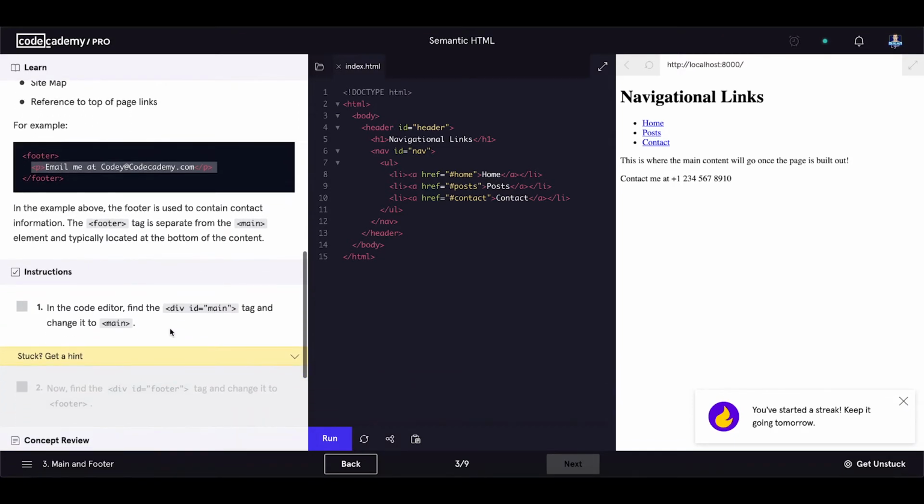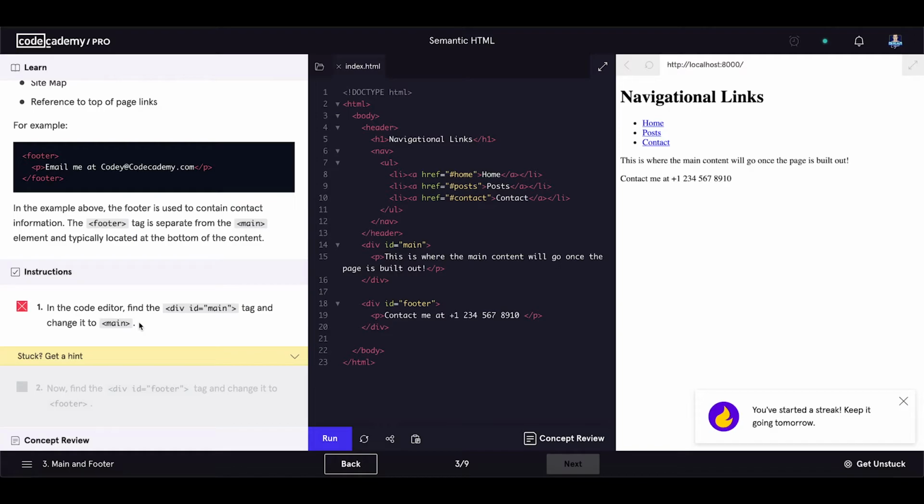Okay, and let's see the instructions for this exercise and what we should change in our code. In the code editor, find the div with the ID main. Let's find it. Okay guys, there was some bug on the Codecademy page, so I restarted this exercise and now we have the appropriate code in our editor.